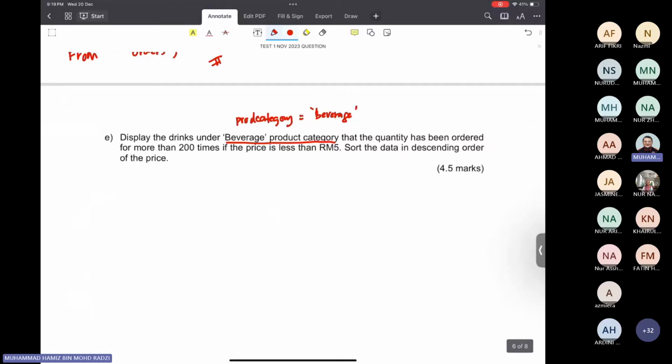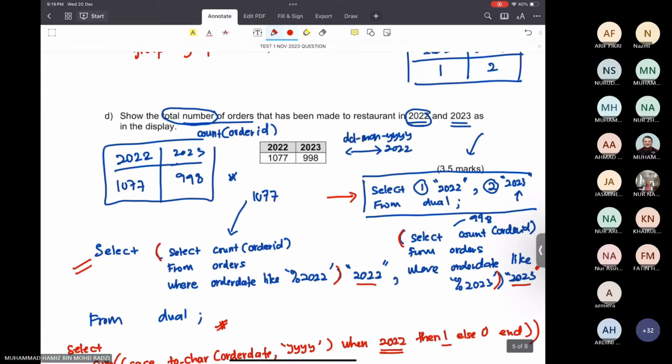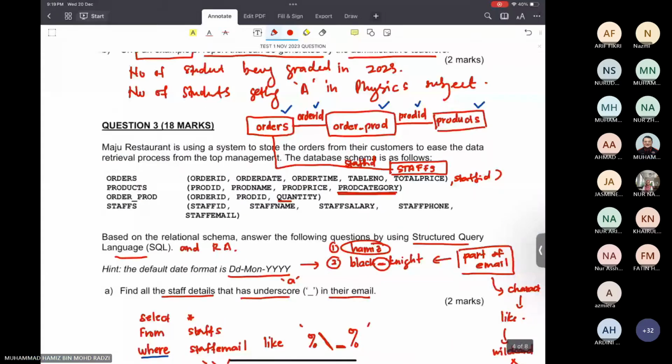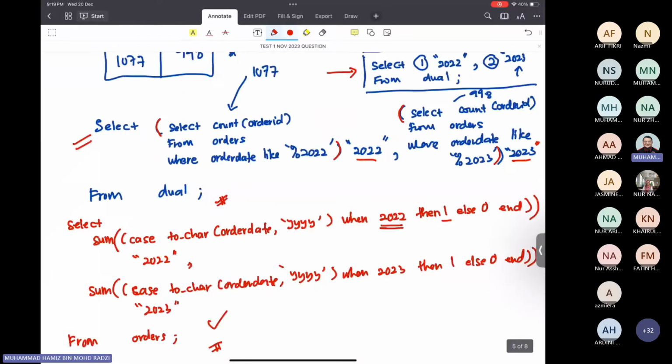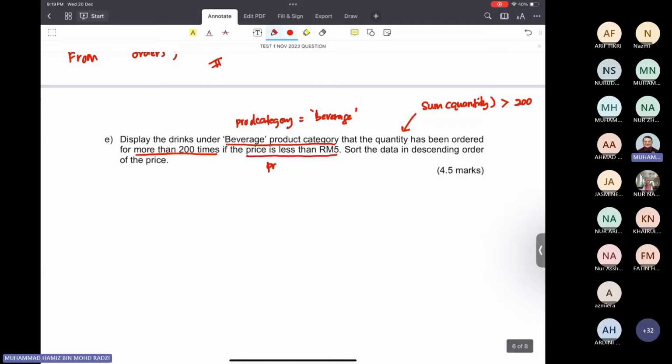Then that has the quantity and that the quantity has been ordered for more than 200 times. Quantity. And if you take a look, quantity has been ordered for more than 200 times. Jadi kita buatlah sum of the quantity be greater than 200. And the price is less than 500. Okay, kita nak quantity ni dekat mana? Quantity dekat table order product. And dia nak price kena less than 5 ringgit. Okay, so kita tahu nak guna apa?